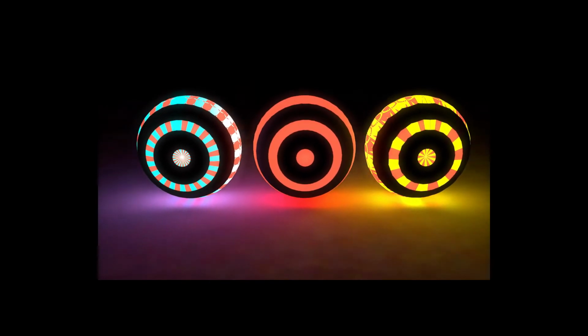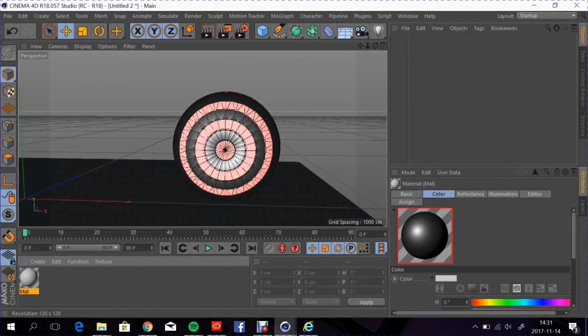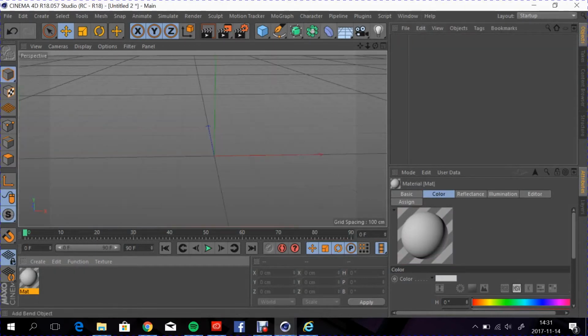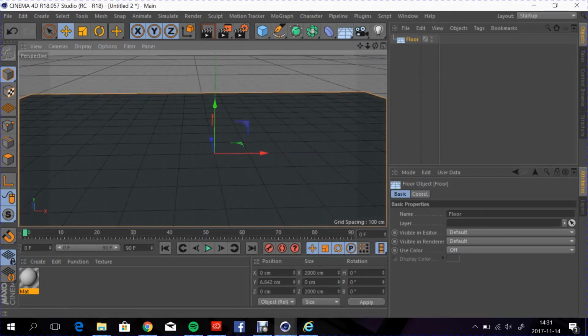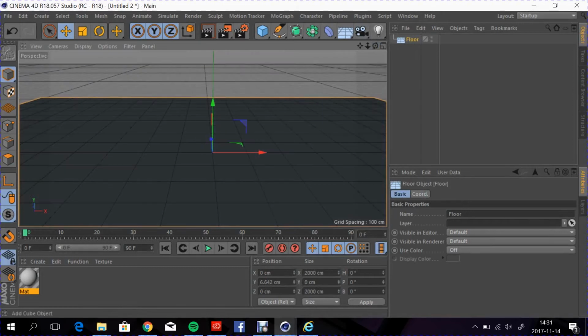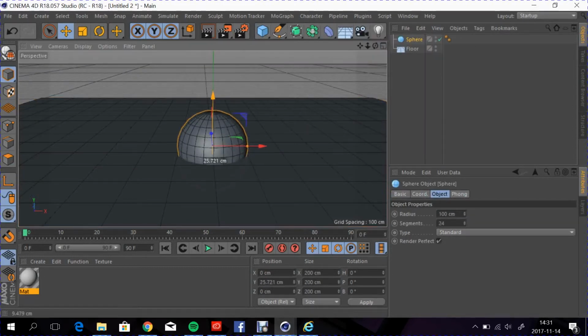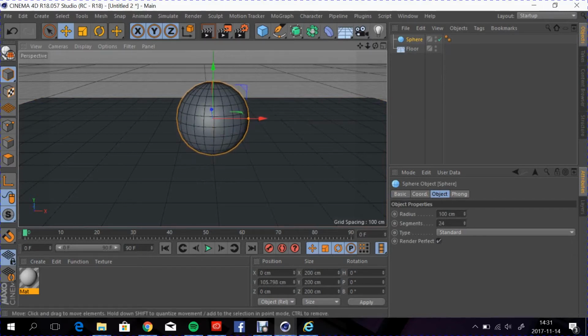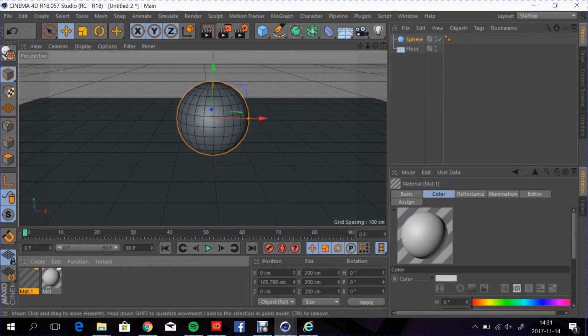Hello! Today I'm going to show you how you can use materials and global illumination to create more fun objects in Cinema 4D. Okay, so we will start by adding a floor where the lighting from the object will reflect upon. And go ahead and add a sphere that will be our object in today's tutorial.